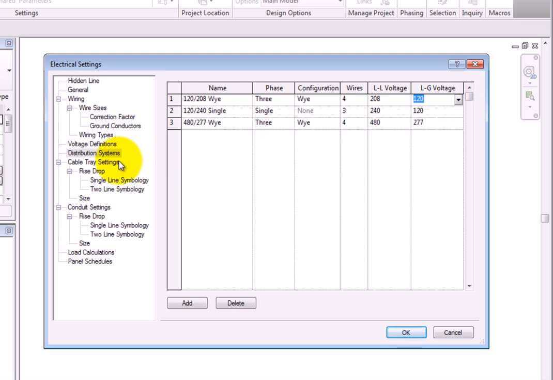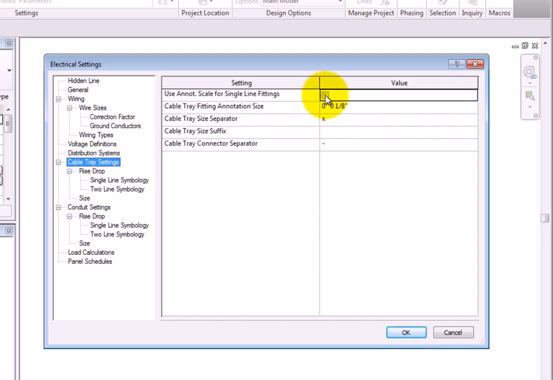For the cable tray settings, you can choose whether or not to use the annotation scale for single-line fittings, and then specify the cable tray fitting annotation size. The cable tray fitting annotation size controls the plotted size of fittings and accessories drawn in single-line views. It is also maintained regardless of the drawing scale. You can also enter a symbol to use for the cable tray size separator, cable tray size suffix, and cable tray connector separator.